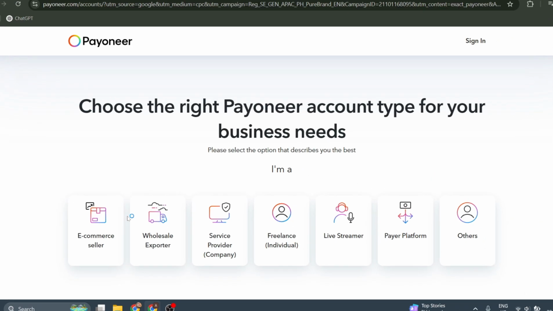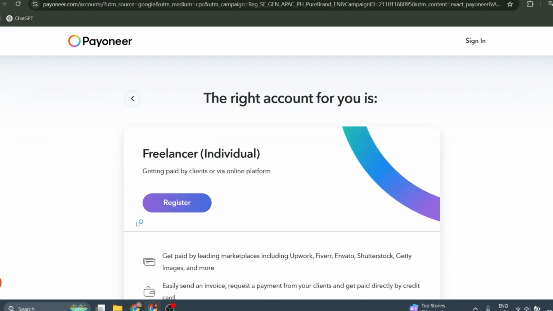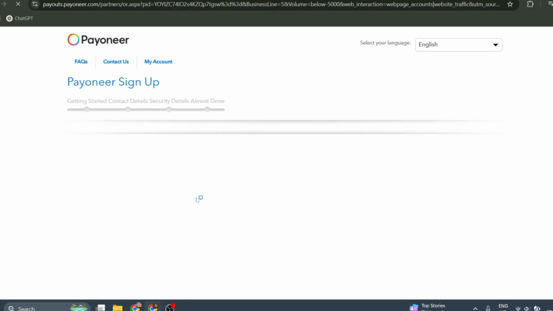After that, choose the right Payoneer account type for your business needs. In my case, I'm going to select freelance. And then choose the amount of your monthly international payments. In my case, I'm going to choose less than $5,000. And then after that, click on the register button.